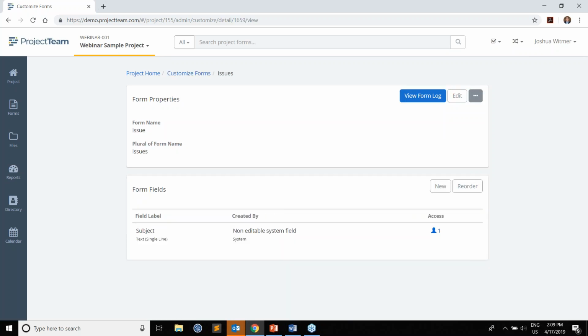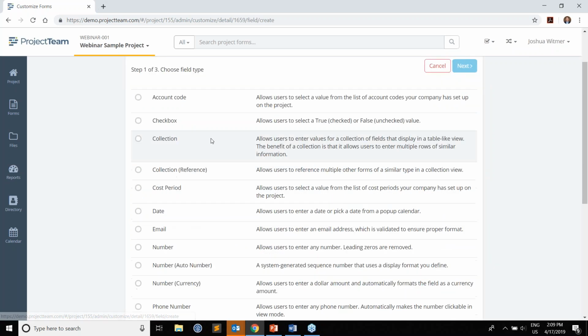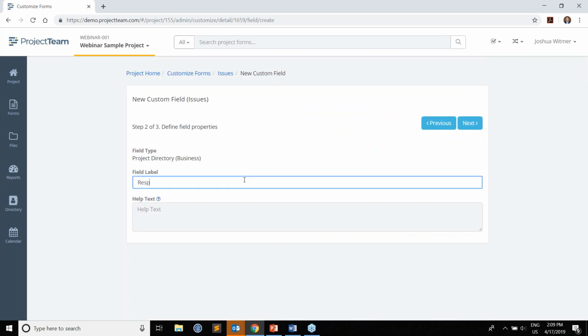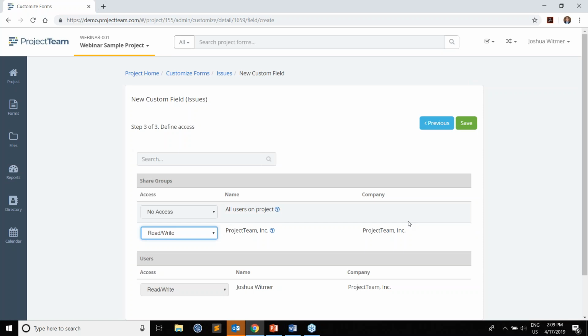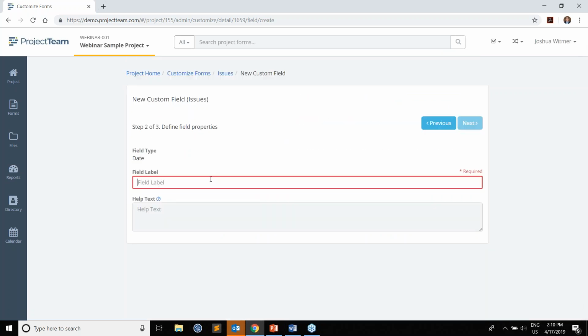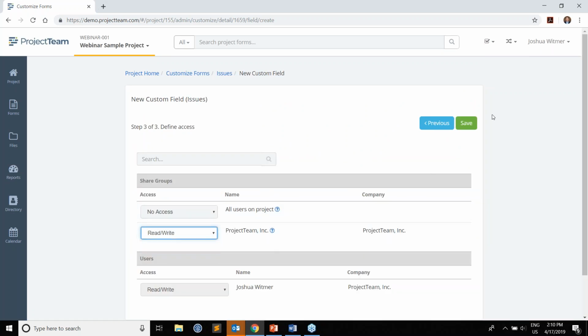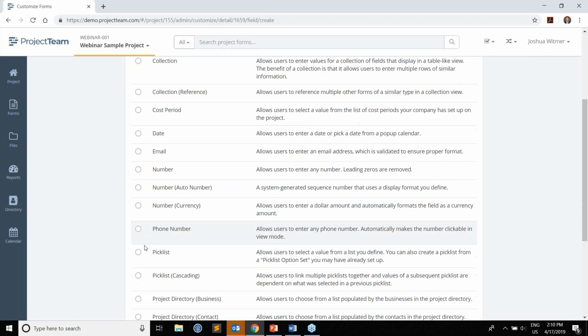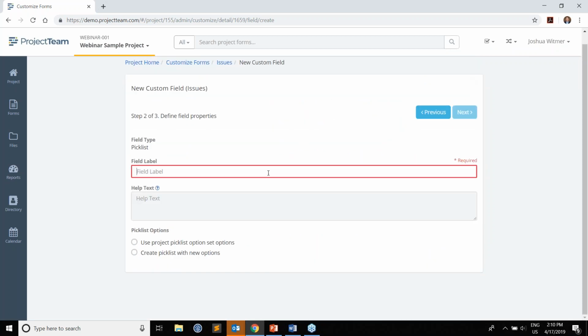I'm going to go through and very quickly add a couple fields. I'm not going to create an entire form, but here I'll say add. I'm going to go down to the project directory business and call this responsible party, and give that access to everybody on my project or everybody at my company for the project. I'm going to say I need to resolve this by, so I'll add a date. Customizing in ProjectTeam is very simple to do. Mostly an admin level would set something up, and then the users from your company or on your project would just use what the admin has set up.